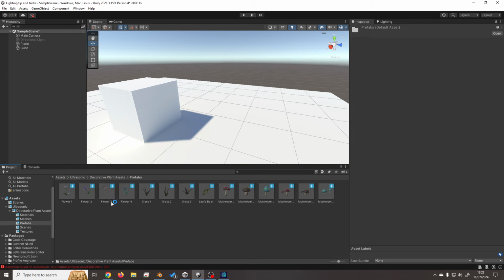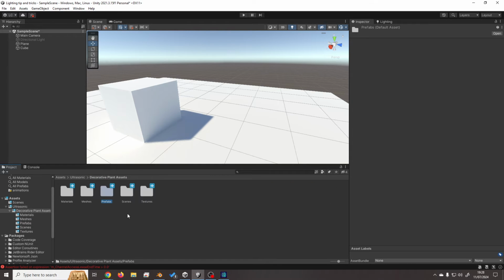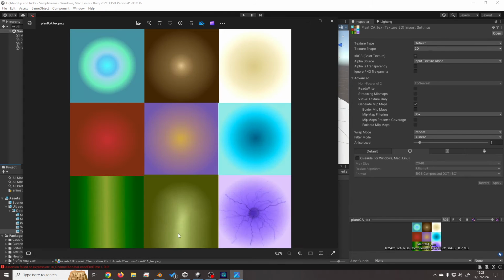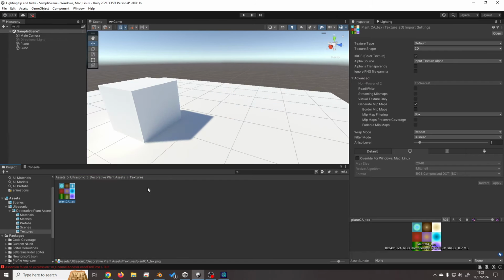You've got all your prefabs. Well, I should explain prefabs as well at some point. I don't know if I've done that. Demo scene, we'll not bother with that. And the textures that are used in the material. There's only one because it's actually atlased. Every single object in this kit, shall we say, has got its own texture, and they've just put it all in one atlas. One just makes it a lot more performant.